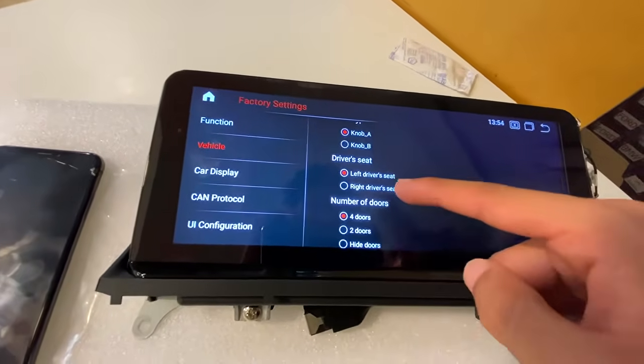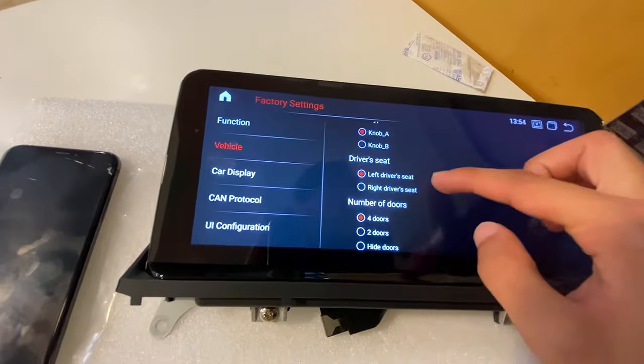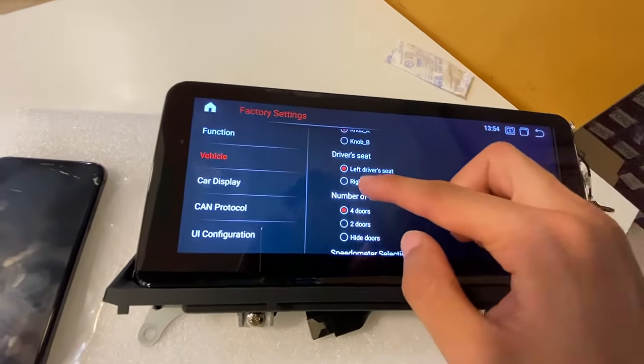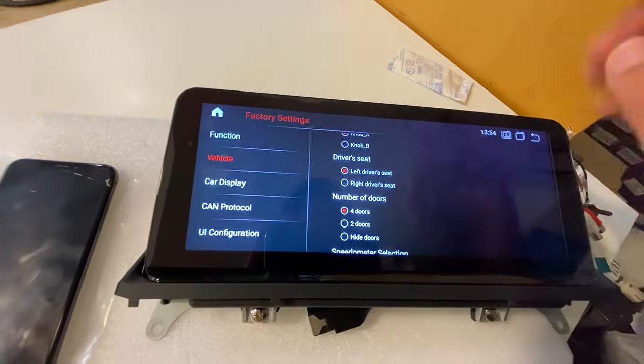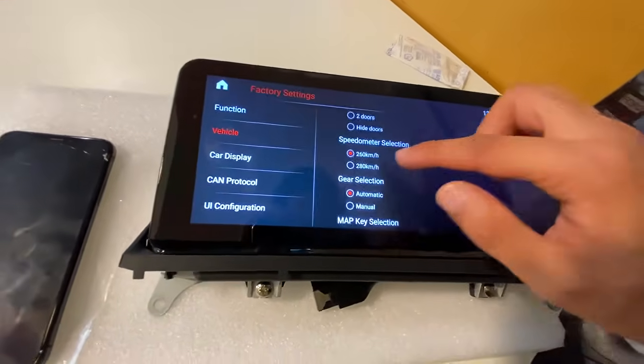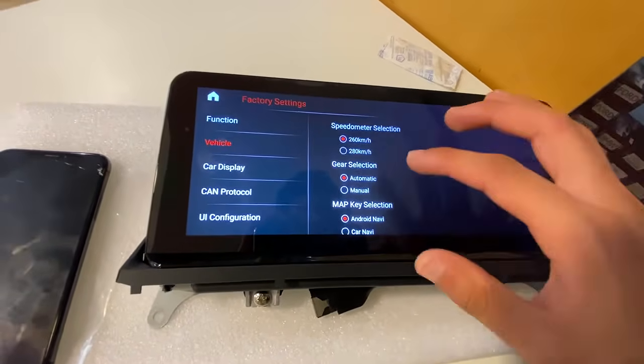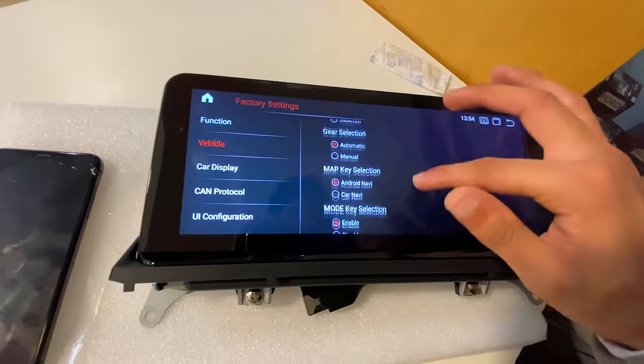Then these are some of the settings, information about your car. Driver's seat, if your car is right or left driver's seat, you can choose it from here. Number of doors, speedometer, gear selection and other functions there.